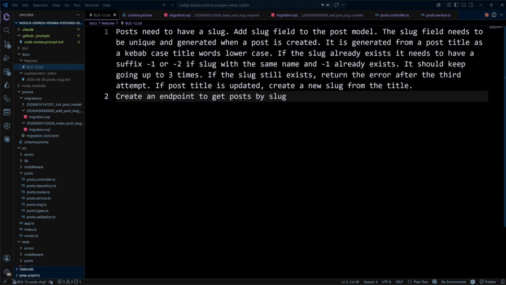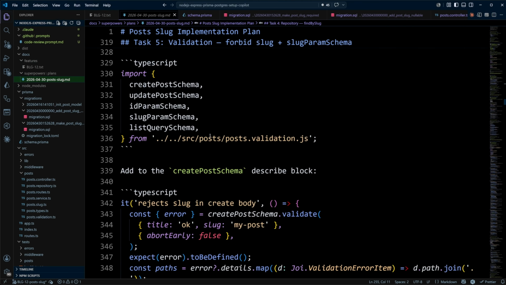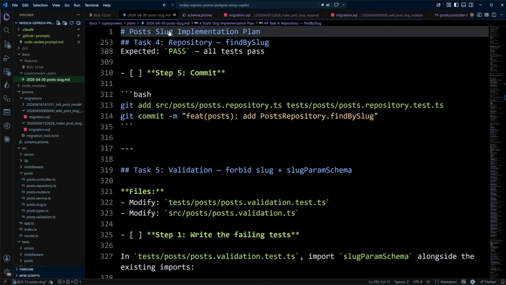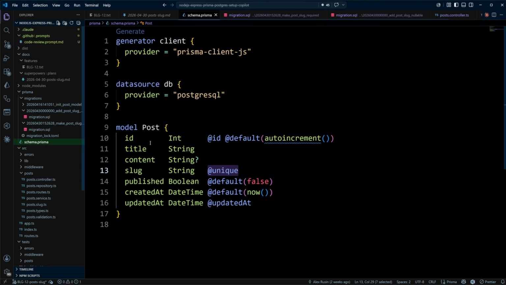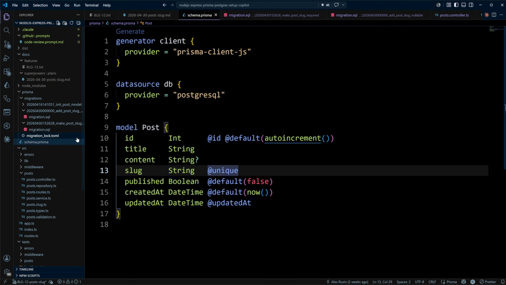I used Claude Code to generate the code for this feature using the Superpowers plugin's implementation plan skill. After Claude Code finished, the next step is reviewing the code. First, let's look at the models. Here I have schema.prisma with a post model, and there is a slug field. It's a string and it's unique. That's correct, since the slug needs to be unique.